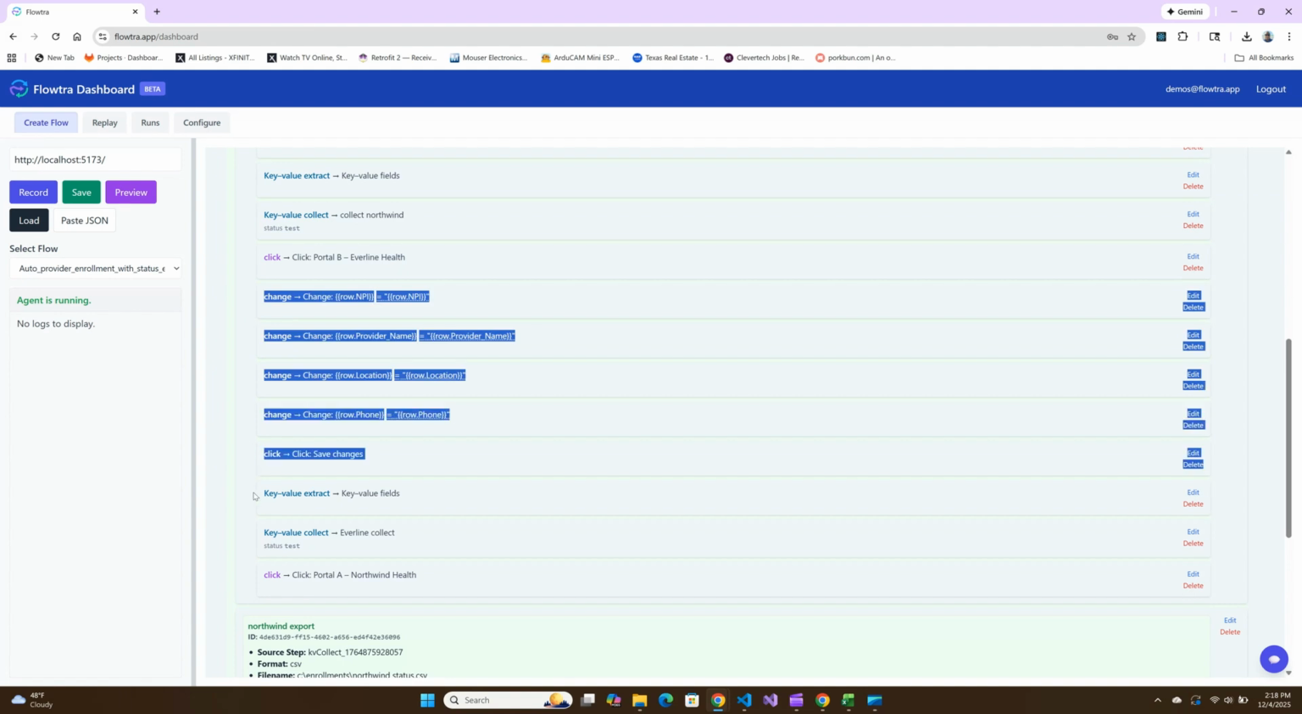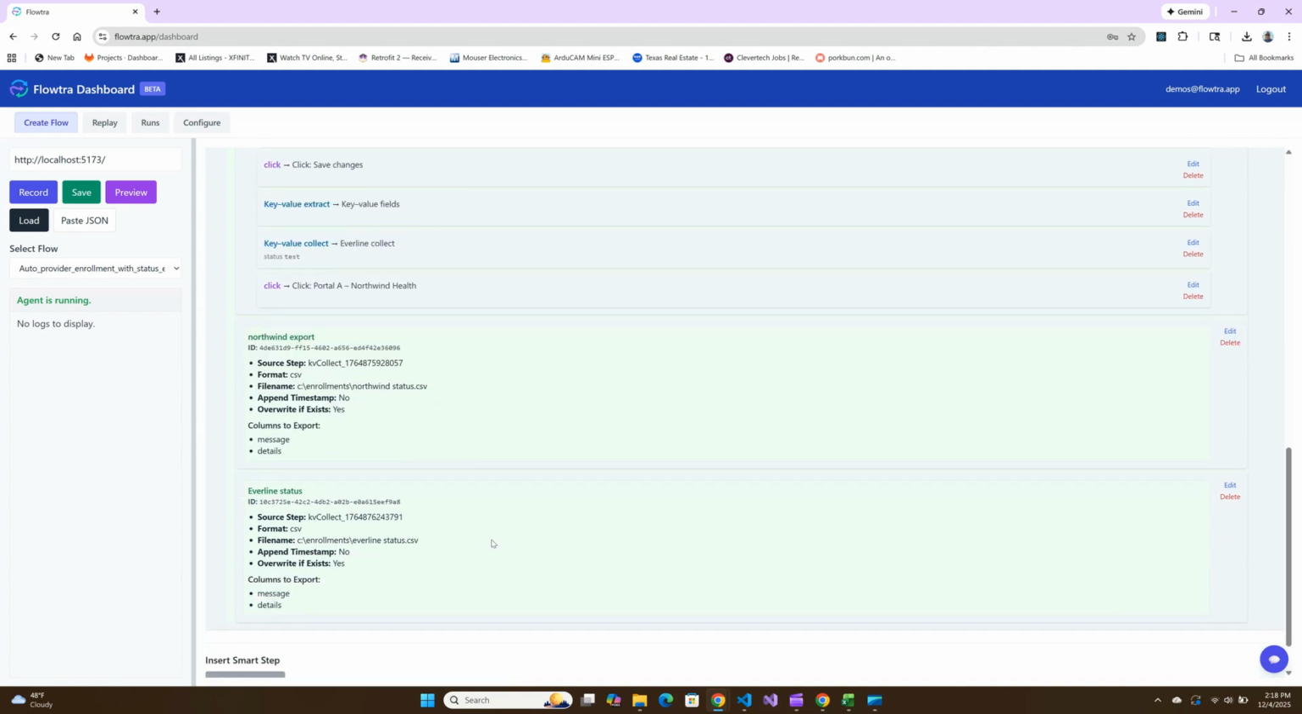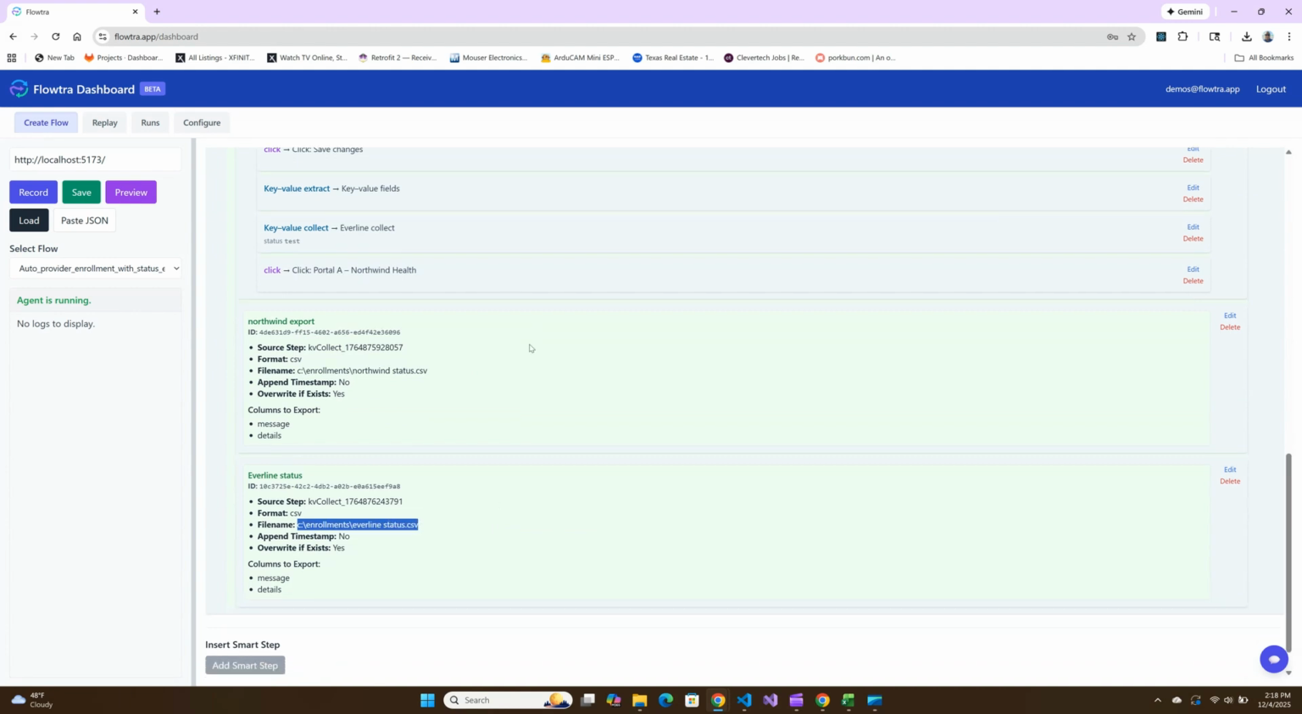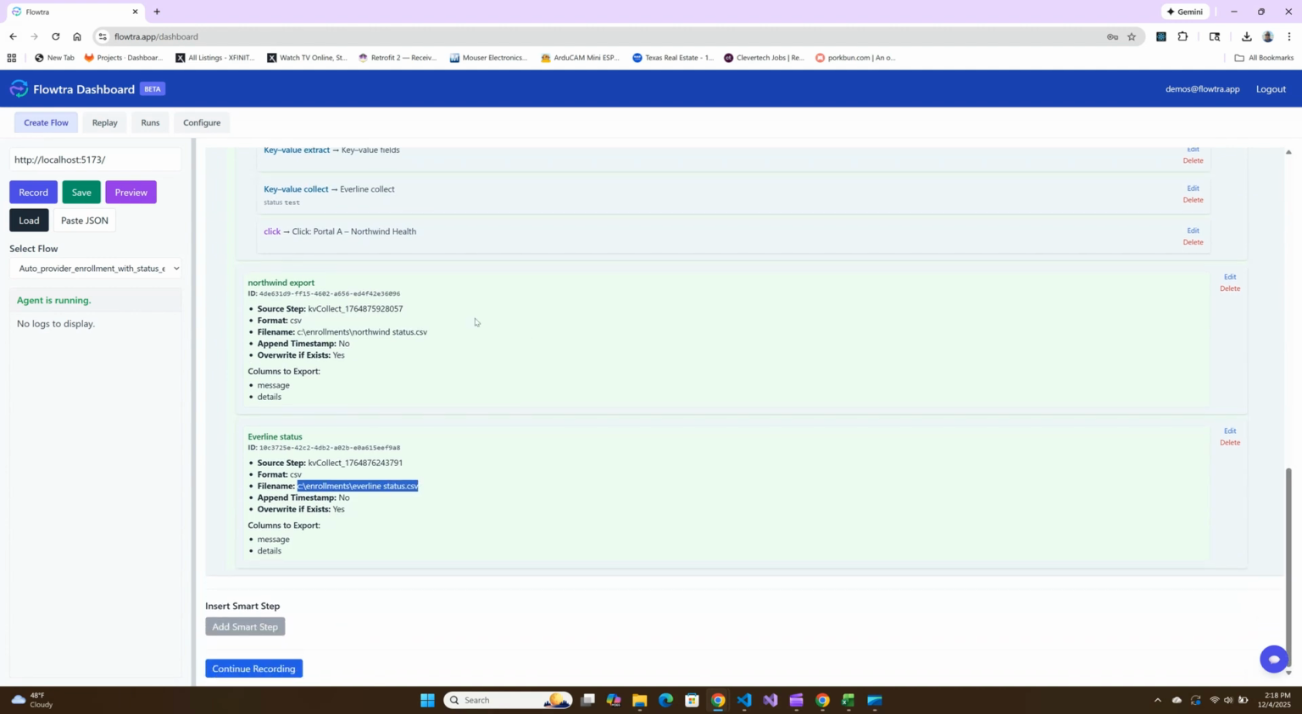Just like with Northwind, there's another key value extract step right after the save. This reads the confirmation message from the second portal. At the bottom of the flow, outside the loop, I've added 2 export steps. These export steps take all the status rows we collected and write them out to a corresponding CSV file. Each row in that CSV represents the confirmation message and details we grabbed from the screen.